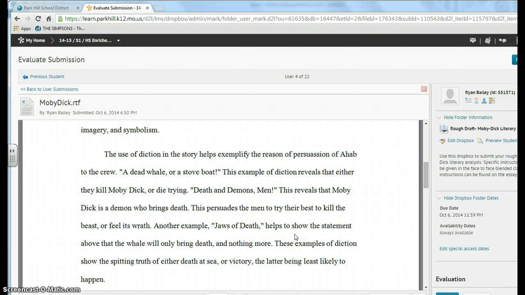Let's look at that syntax variety. Make sure that you're kind of switching things up. Maybe start with an explanation and end with the quote. So another example helps show that the whale will only bring death when, and then you might say when Captain Ahab refers to Moby Dick as the jaws of death. Put your in-text citation after that, and then you've changed the variety up, which adds interest for the reader.